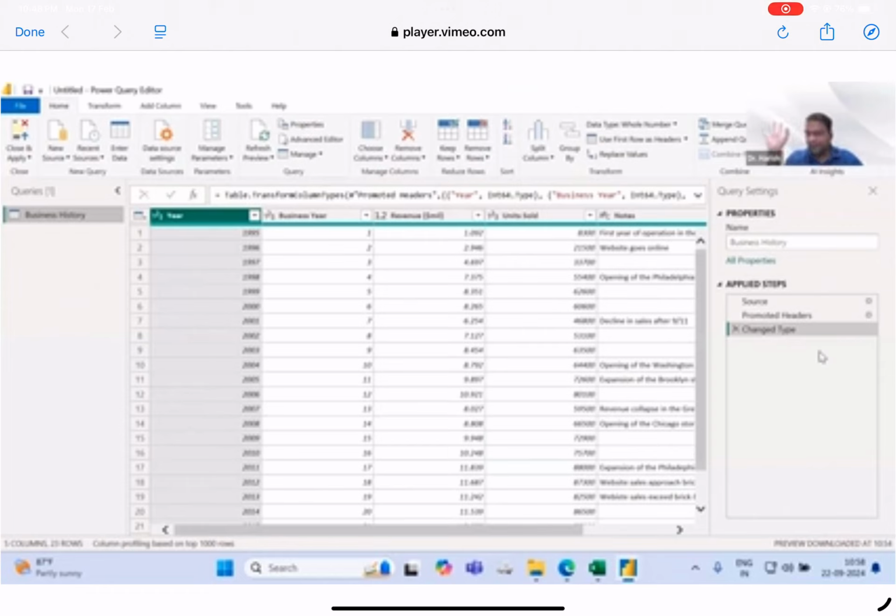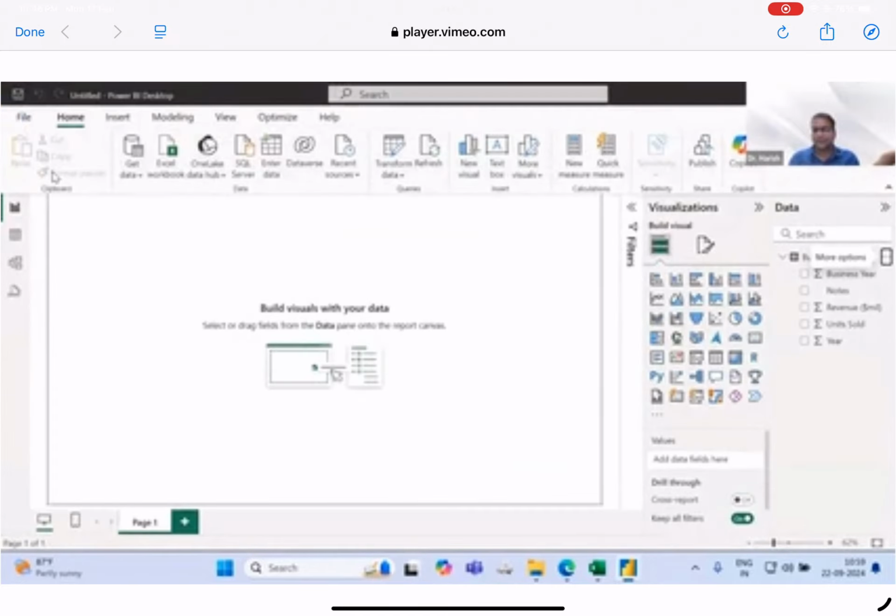So no need to worry, in Power BI the first component, Power Query, is over. Let me close. The same way, close and apply. There was the option close and load in Excel; here the option is close and apply. The same way, right?